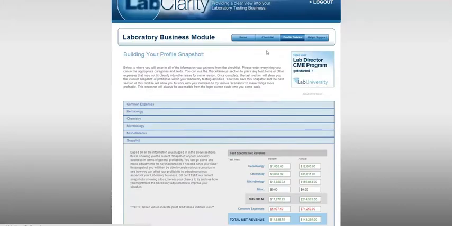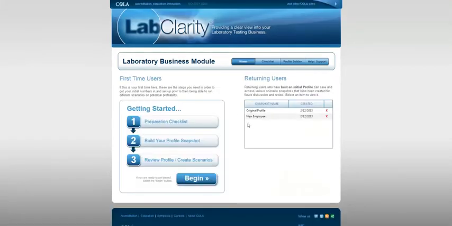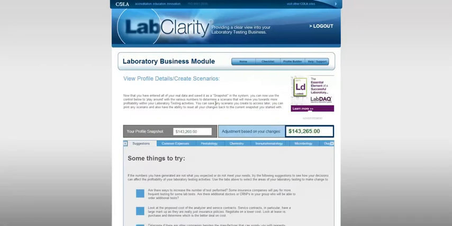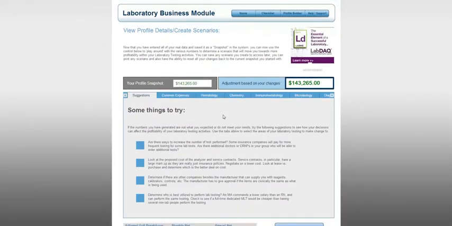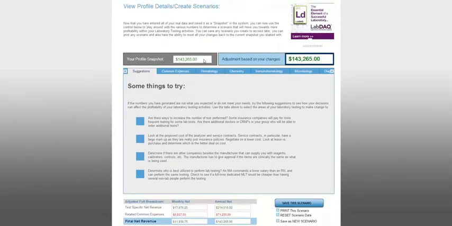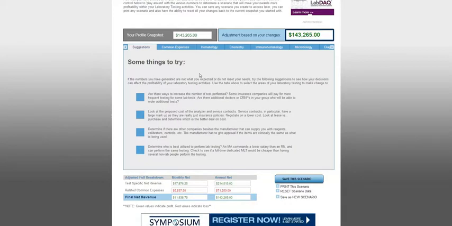So then, once I've saved this snapshot, let's go back to the home page. I can go in and look at the scenario builder, as we call it. So this is my snapshot. It shows currently I'm at a little over $140,000, and this number here will stay the same for me. And then now I get a chance to play around with some different scenarios that I might consider for my laboratory business. We offer a few things that you might want to try, and then you can go in here and begin to play around.